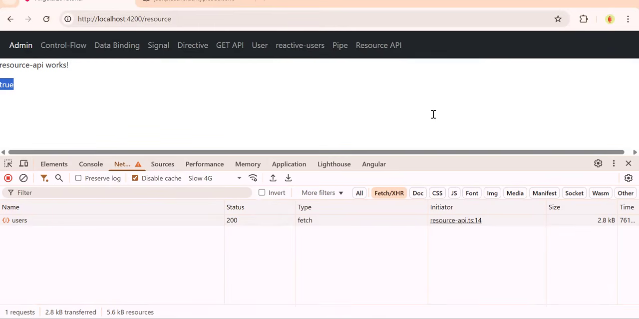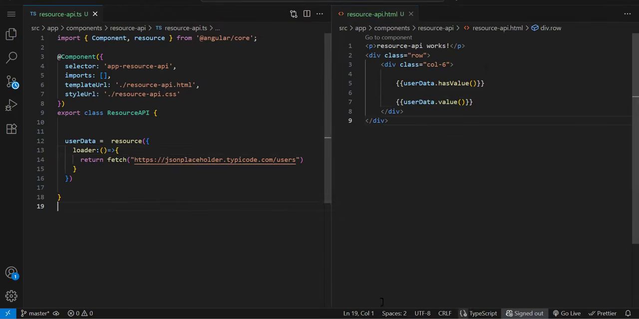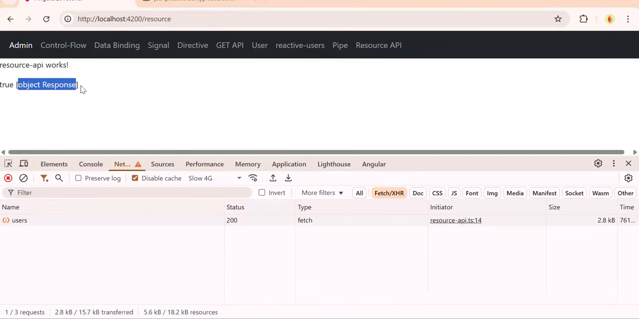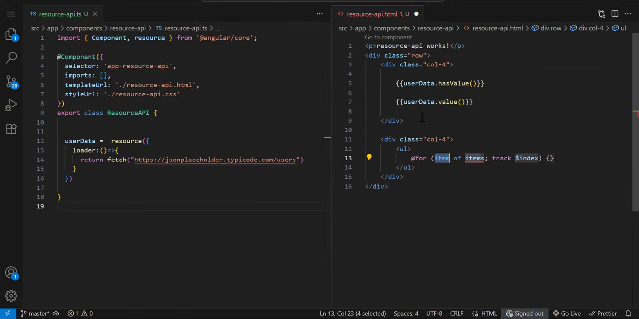Then how do you read the value also? So userData dot value. Let's check if we are able to read the data object response, right? Now in this, what do we have? An array of data we have, right? So let's try to iterate. Again, I'm creating a UL here, with @for loop on this.